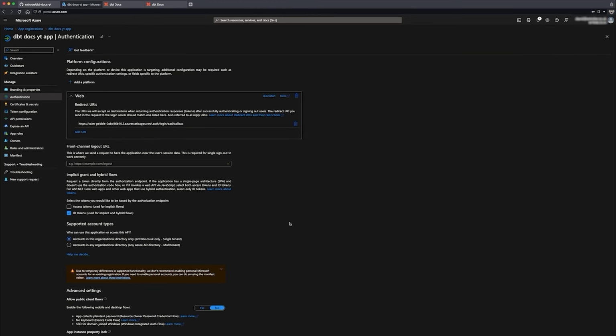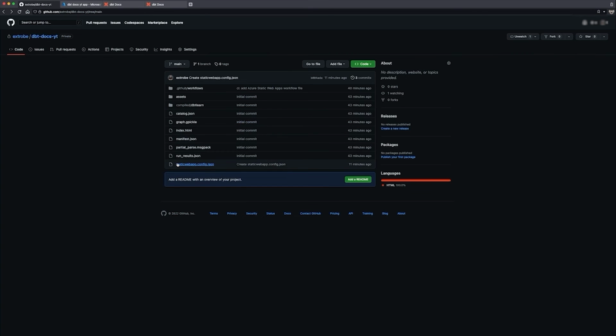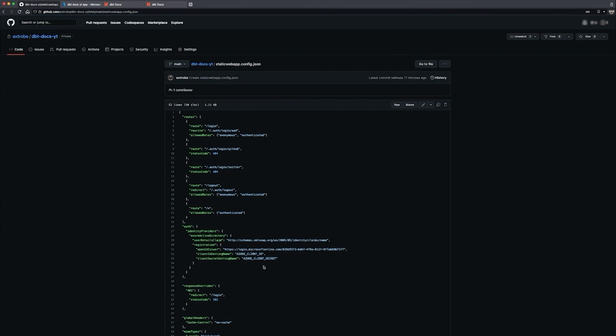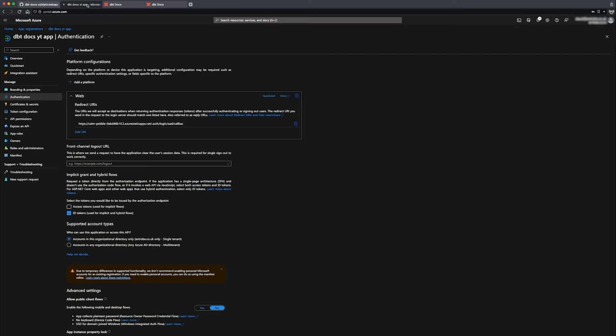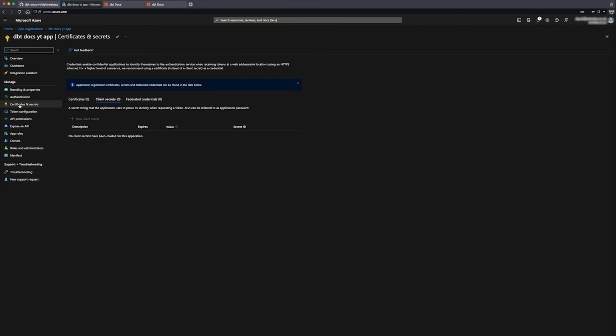So we now need to create a couple of secrets. These secrets are what our JSON file, if you remember down here, so we've got client ID and a secret. So these are variables that it's going to look up. We've got to create the secrets and then we'll create the variables that map to these secrets. Okay, so still within our app registration, certificates and secrets, and we're going to create a new client secret.